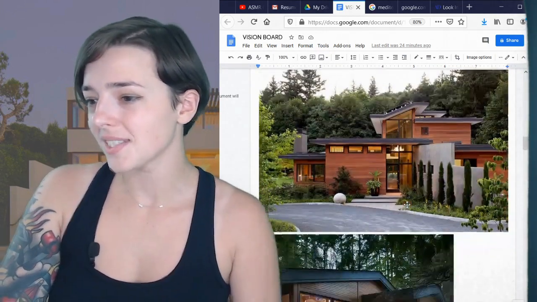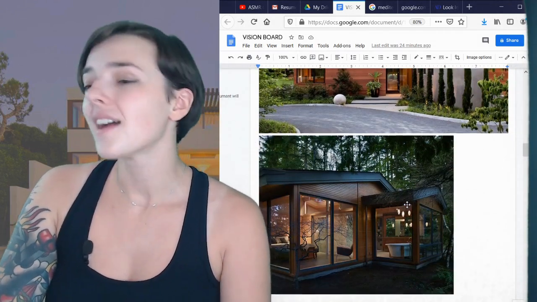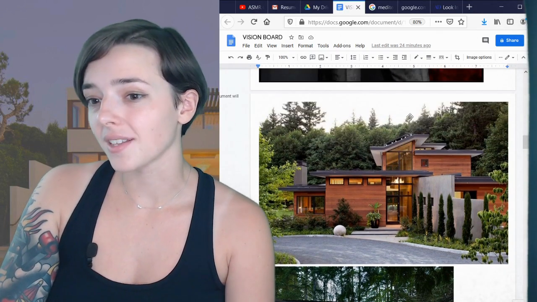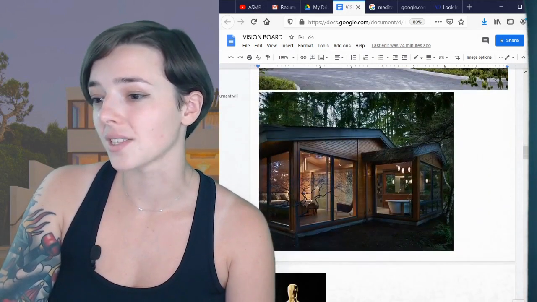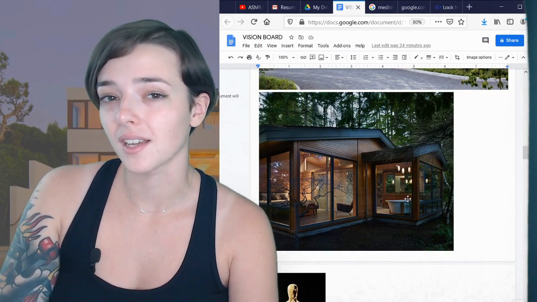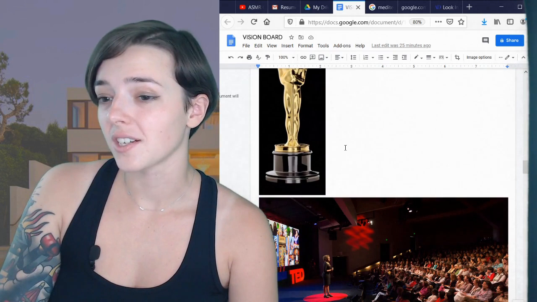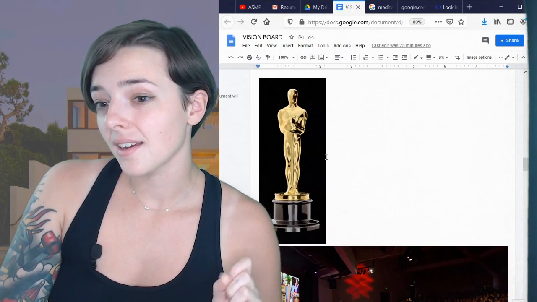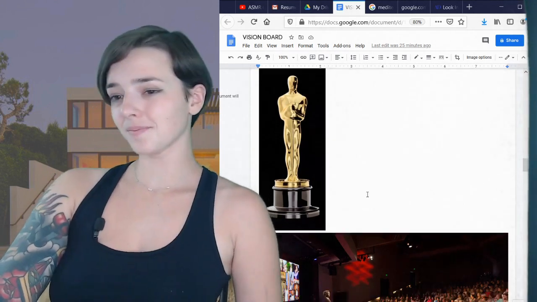Oh, this house. I searched for so long to find these two pictures. I'm not sure if this is the same house, but I love this. I love the glass entryway, and I think just the location and the driveway, it's just perfect. And then of course I love the glass walls here, but I can only really have those in a cloudy place because too much sunlight is no good. And Oscar, this is very far off, but I would love to win an Oscar at some point in my life, and I intend to do my best to achieve it.